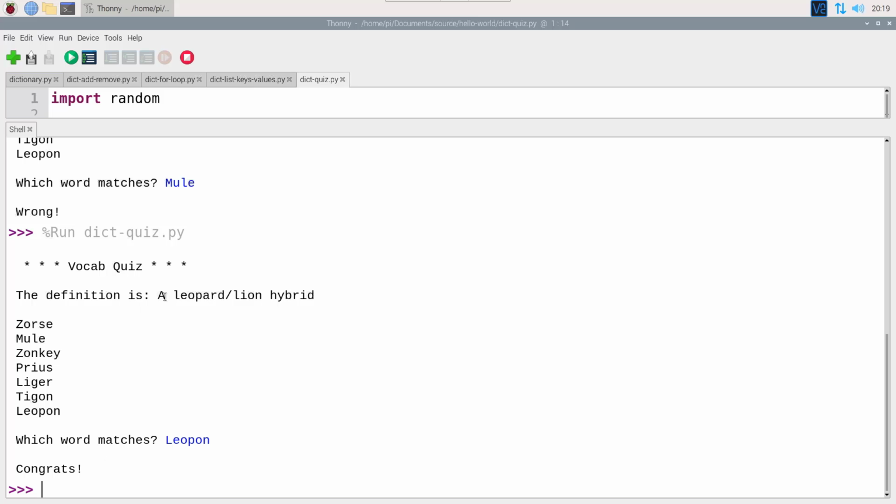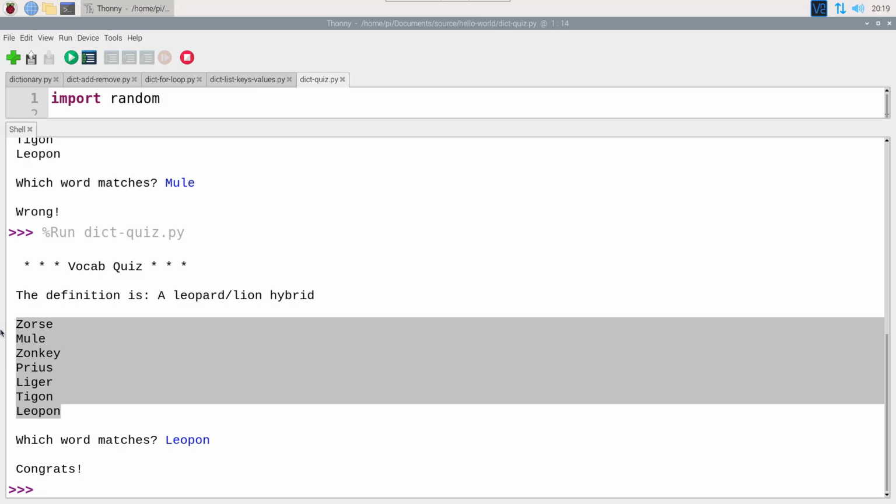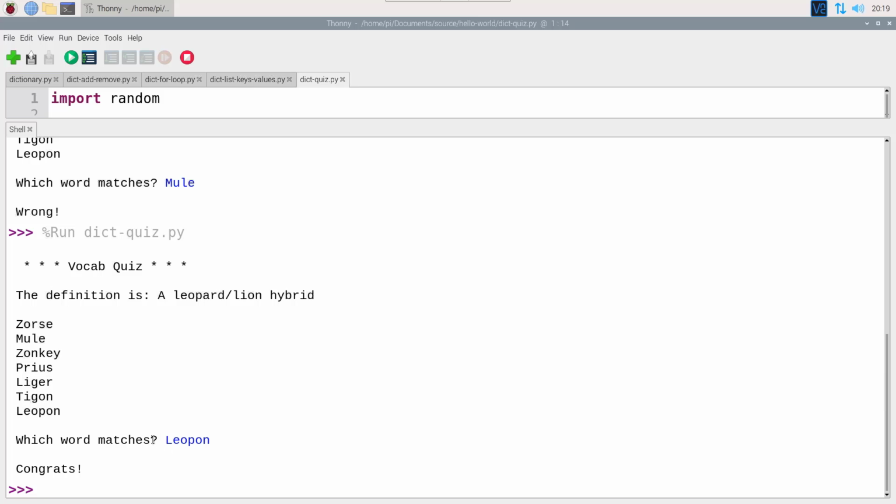So you can see that I'm getting a new definition each time I run it, and then I'm displaying the same source words that I can choose from, and then I'm just typing in the actual key that goes along with that definition right there. And if it matches, say congrats. If it doesn't, say wrong.